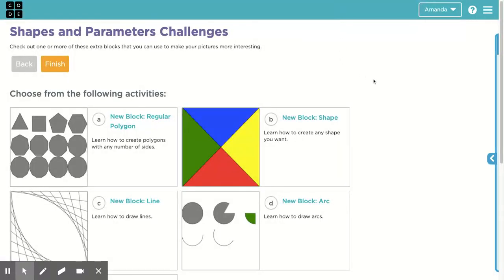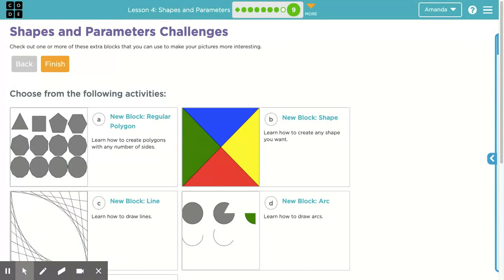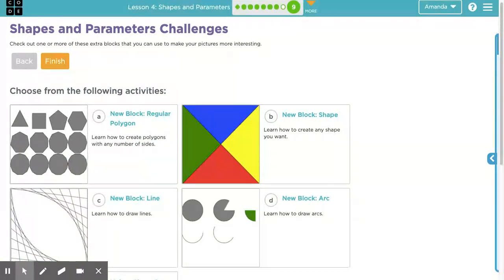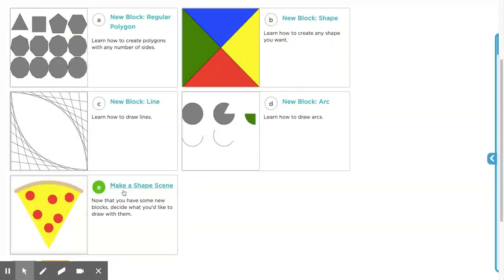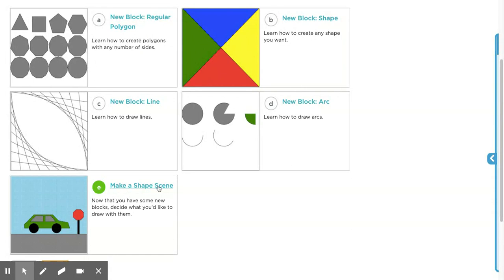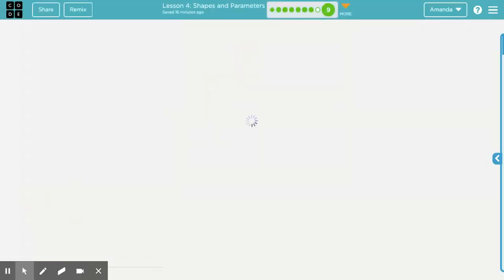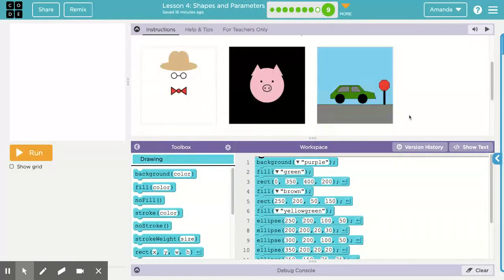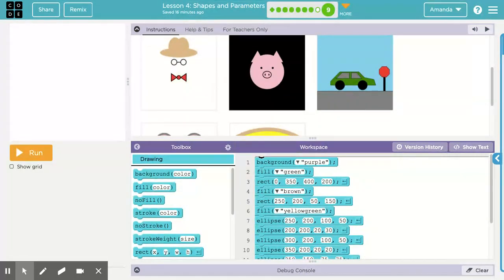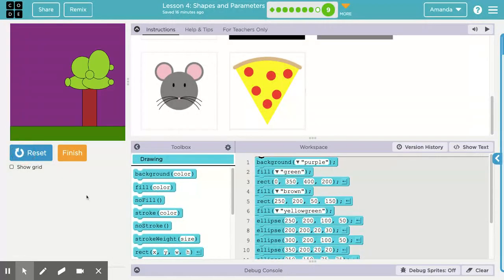And then for the challenge level, one more time. Choose any one you want. If you do more than one, I will give you bonus points for those. But for the challenge level, I want to see what you can do. I happened to do letter E, make a shape scene. Now that you have some new blocks, decide what you want to draw with them. This is kind of a free draw. Give me something more than just a block in the middle of the screen, though. They give you some examples of things that you could do if you're interested. Totally up to you. I ended up attempting to draw a tree.